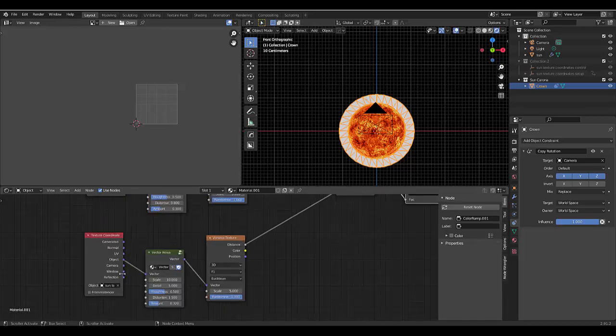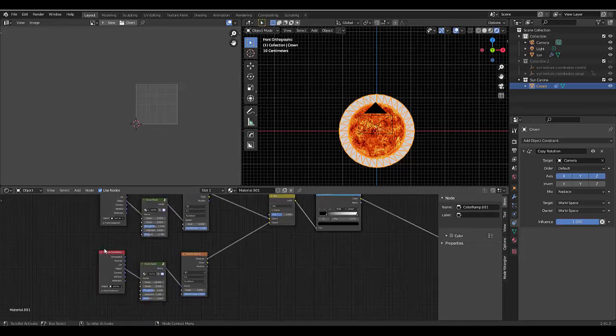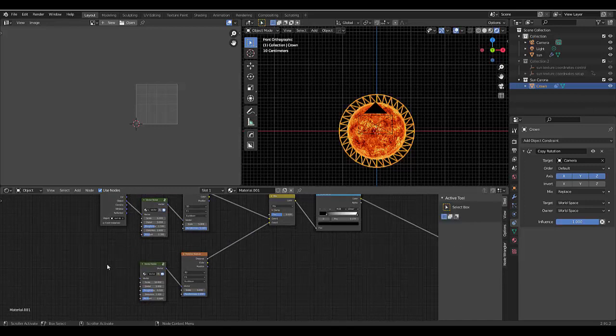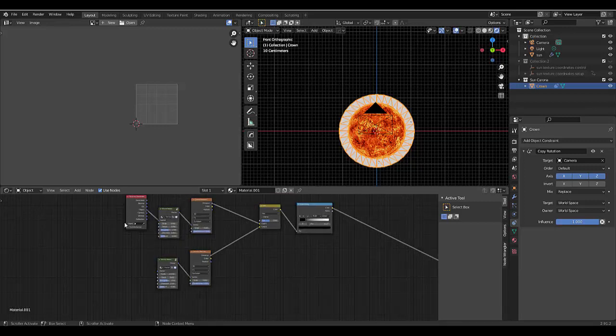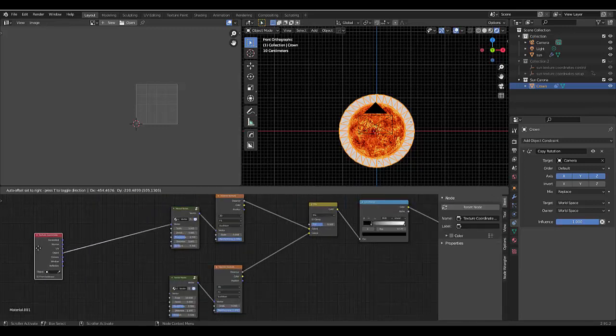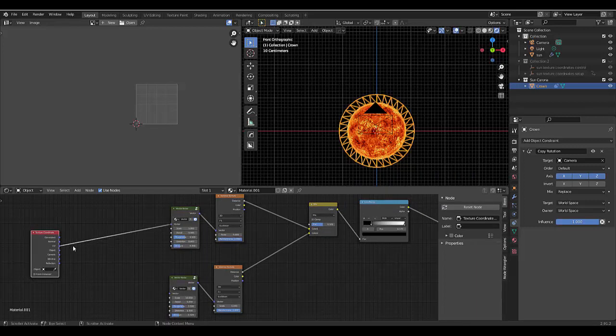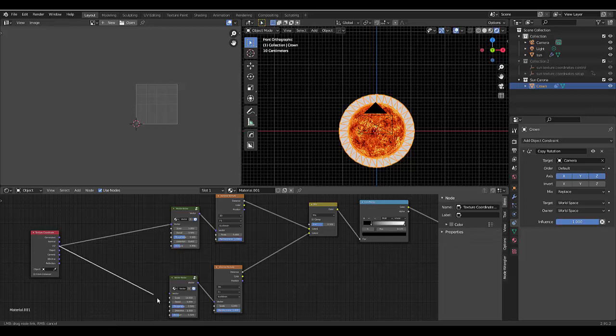One of the first things I'd want to change is we can delete this. We can delete this. And we can bring this out a little bit. And we can connect this. And we can also connect it over here because we just created it.